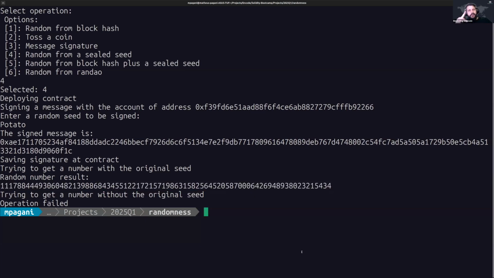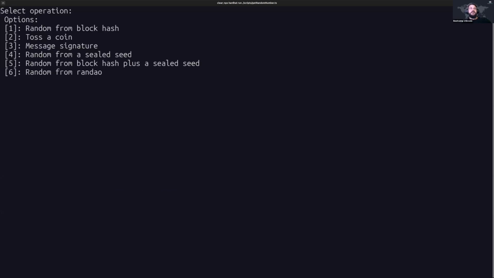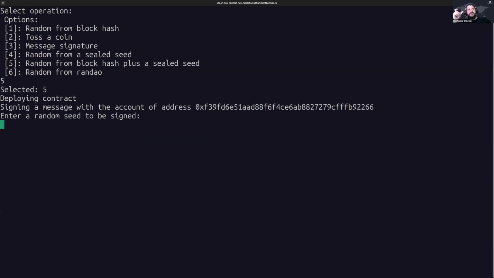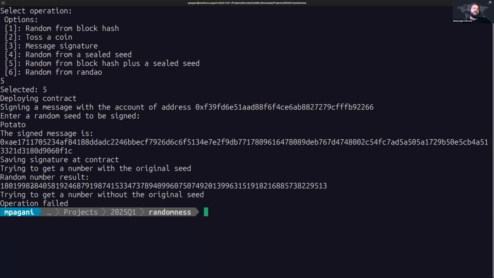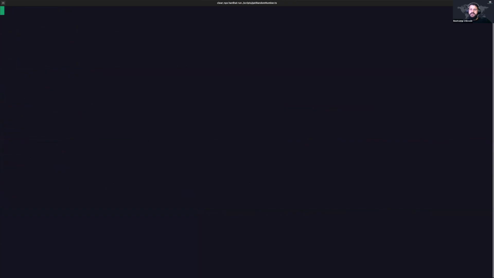Now, if I combine both, operation number 5, if I combine random entropy from the block hash plus the seed, I did something wrong. So if I combine the two randomness sources, the same source, the potato, with the seed, I will have a totally different random number now. This one. And if I do that again with the same seed, I'm going to do the operation 5 again.